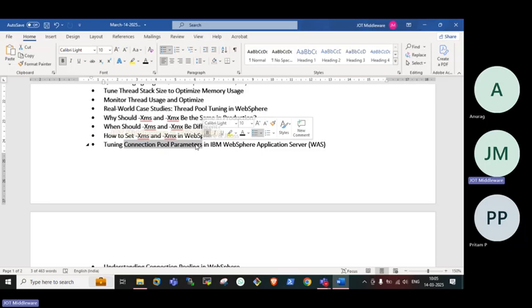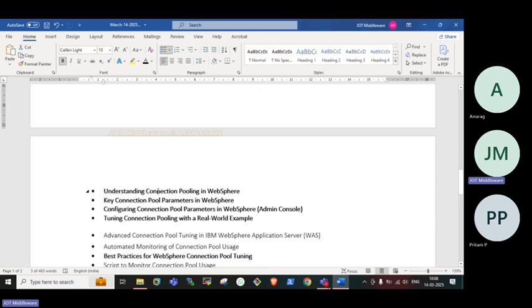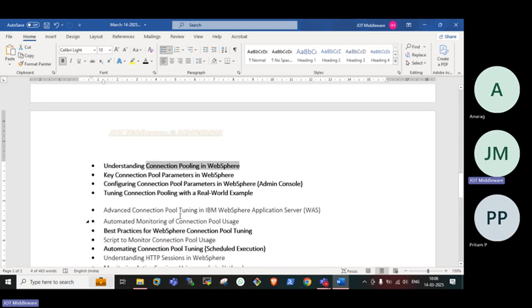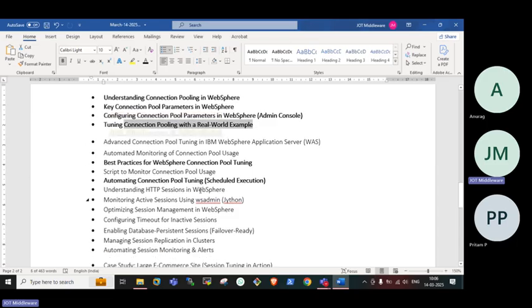It can stay for very long in the connection pool, and it may not immediately come into active state. So there are different states, and we will see all those parameters and the thresholds, how to tune, optimize, and reuse the connection pool. So once we understand connection pooling, then the key connection pool parameters, configuring those parameters, and tuning the connection pool with real-world examples.